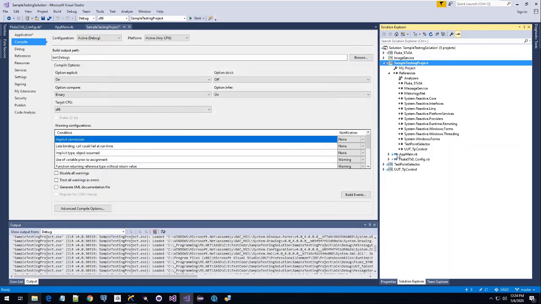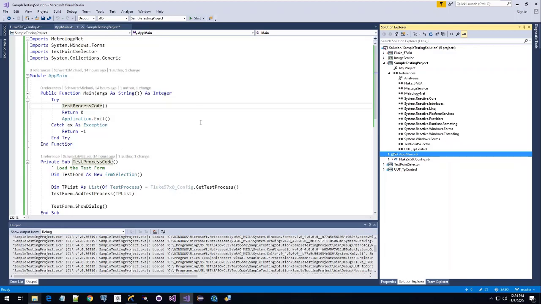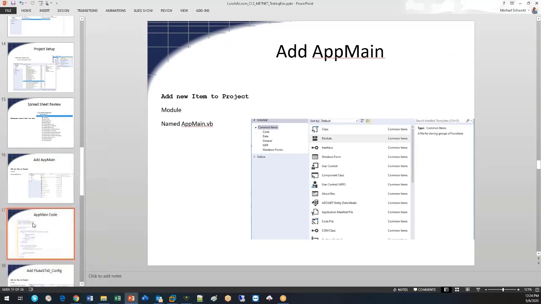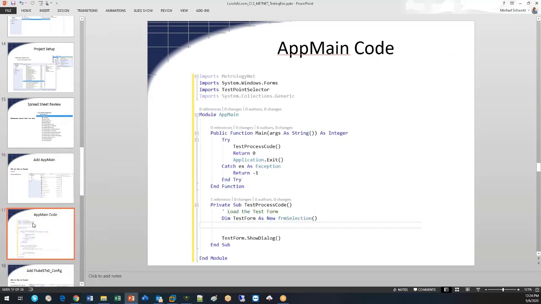So I'm going to hit cancel, and that's going to add this piece of code in here. Okay. So once we get the AppMain installed, the first thing we want to do is inside of our AppMain, up here where it says imports.